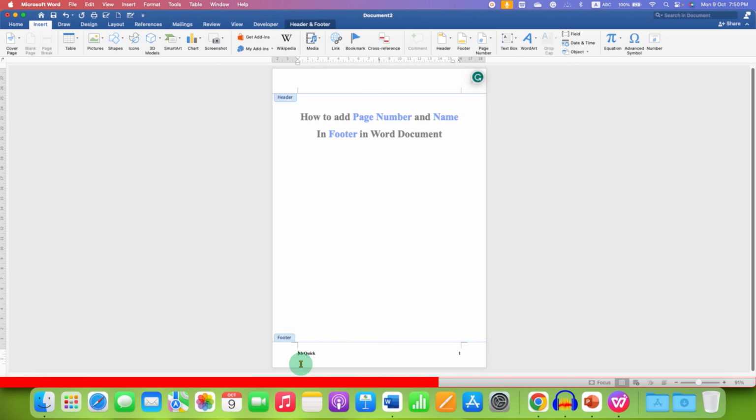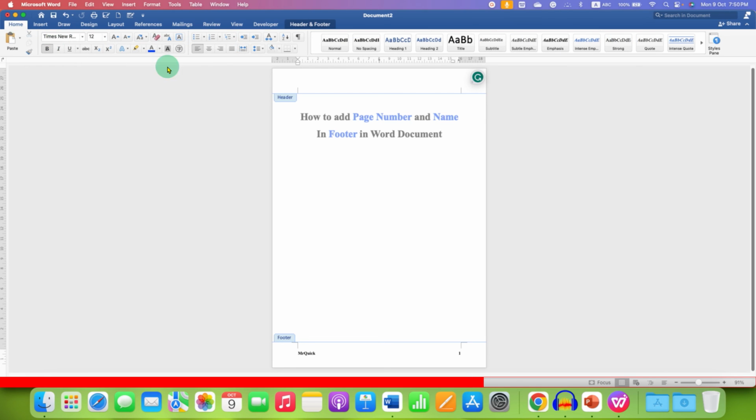Now if you want to move this name to the center or to the right side, you can just click on the name, go to the Home tab, and then click on Center to move the name to the center, or click Align to Right to align the name close to the page number.